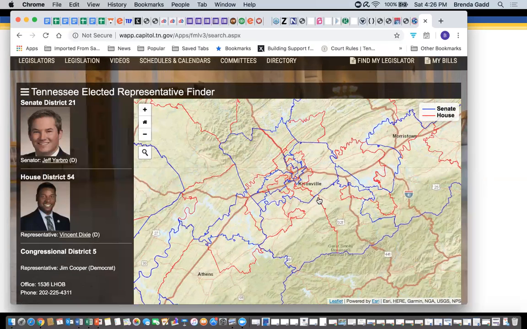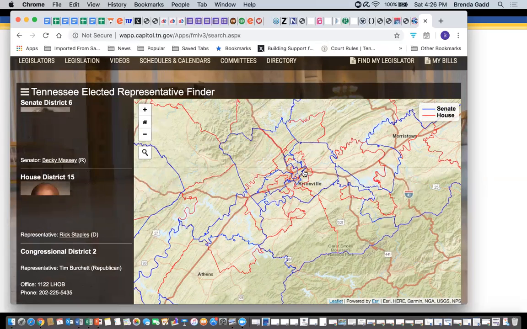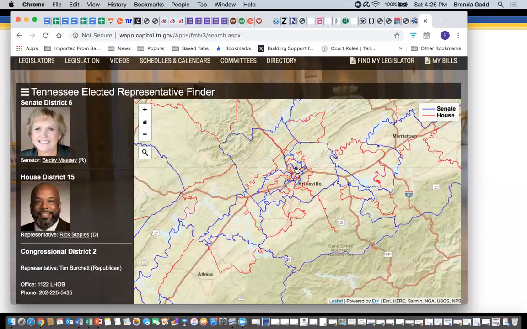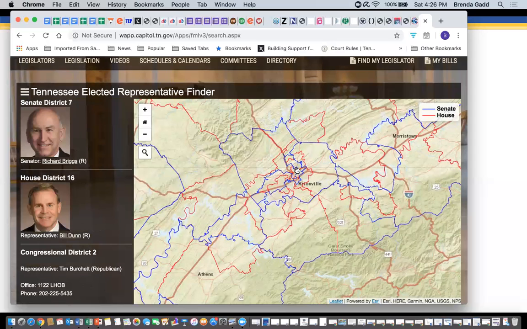Here we see that there are a few blue lines and red lines that represent the areas of Knox. Let's click on the first one. Here we see Senate District 6 is represented by Becky Massey, and down here we have the House Representative Rick Staples. Now let's go into another blue line, and we see also Knox County is represented by State Senator Richard Briggs and Representative Bill Dunn.